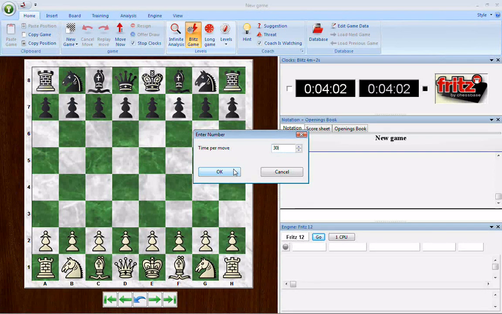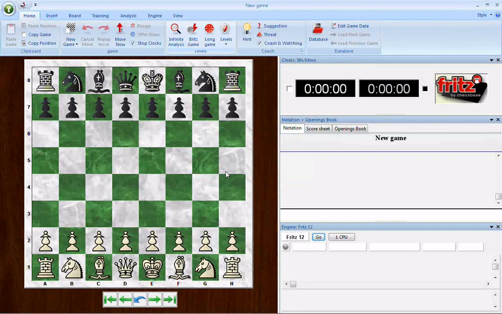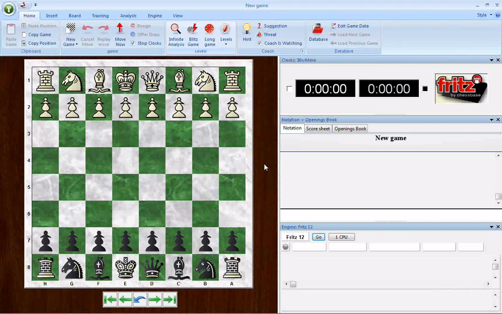Otherwise I'll forget. Click OK to start your game. Now, if you want Fritz to play as white, you've clicked OK, nothing happens. Okay, first of all, if you want to play as black, how did I do that? I used the keyboard. I used Control F to turn the board around. Hold down the Control key and the letter F for flip.